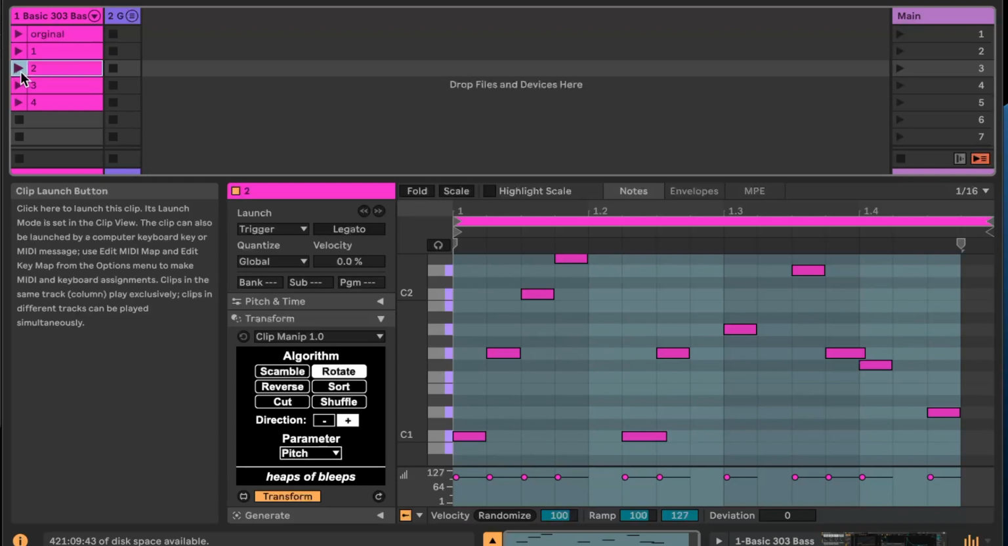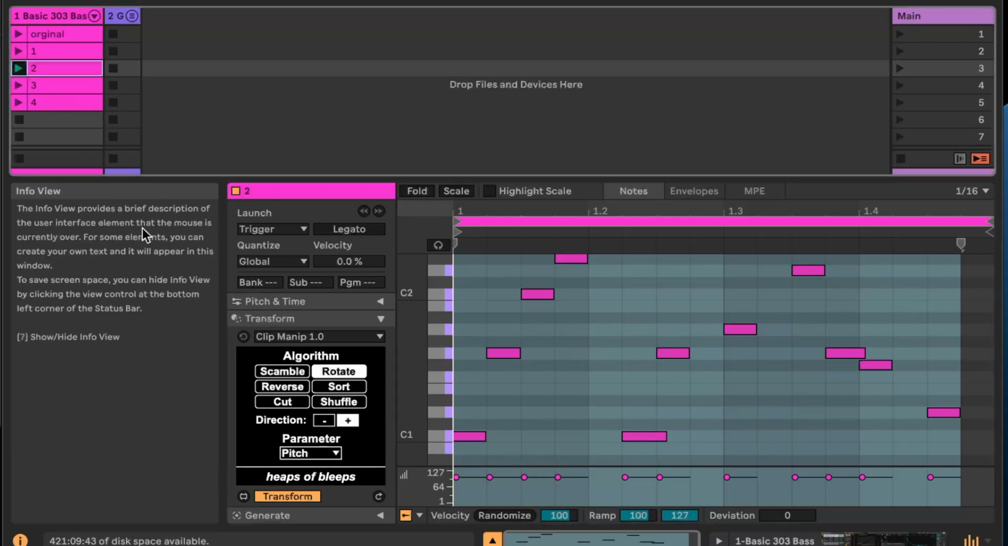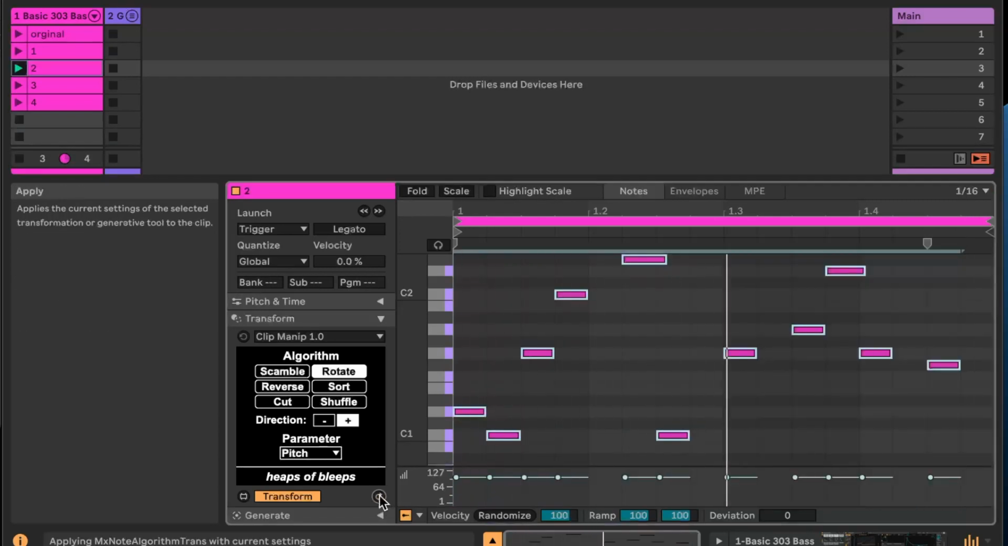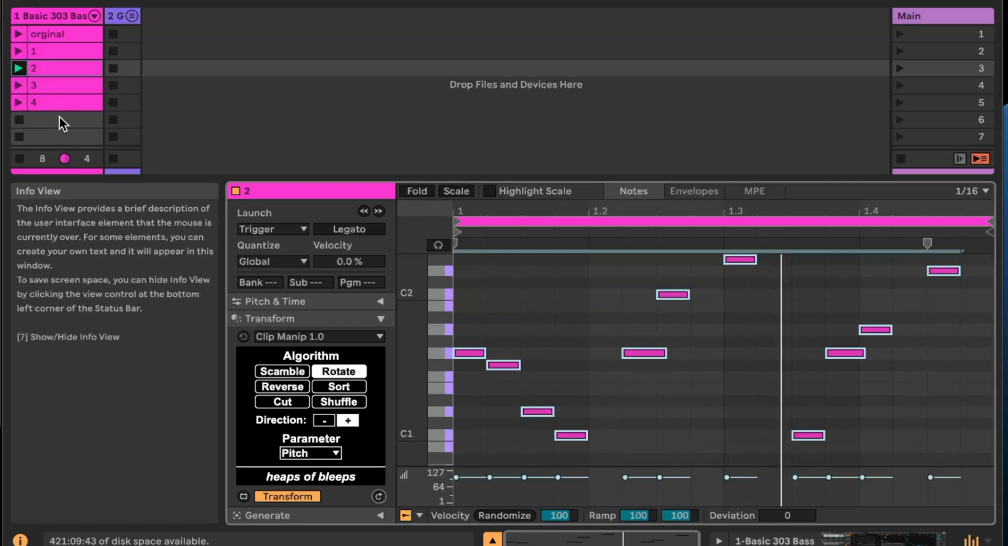Okay, so let's try to make another variation of the original, and this time we're going to try rotating the notes around, which is basically going to just push the MIDI forward or backward, meaning the first note's going to be where the second note is, the second note's going to be where the third one is, and so on. The last note's going to be where the first one is. You can also change the direction you rotate. You want to rotate them forwards or backwards. Let's keep it on forwards right now. Okay, that one sounds good enough for me.